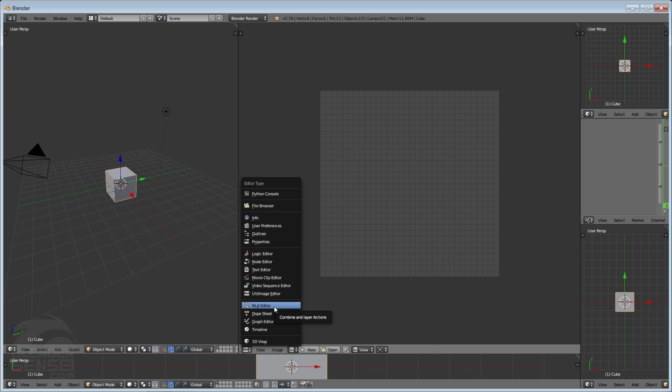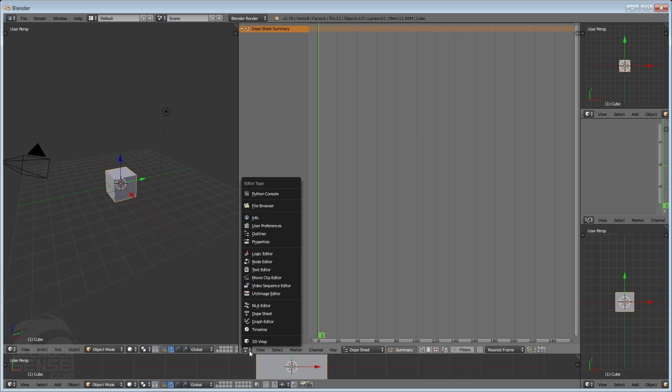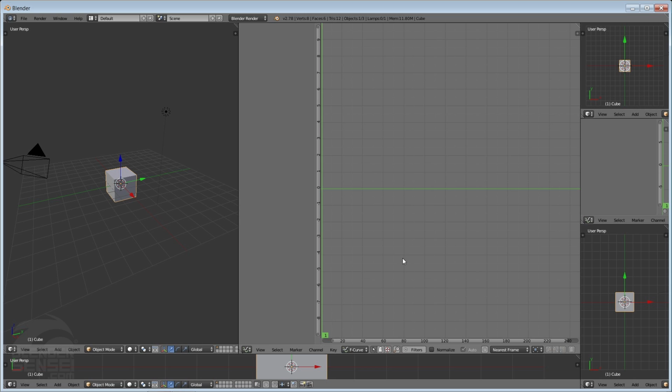Then you have the NLA editor, which stands for nonlinear action, and it's basically another way to control the animation of your objects and stuff going on in your scene. Then you have the dope sheet, which gives you specific control over keyframes that you animate. And you have the graph editor, which is for more detailed control of individual keyframes. Now we're getting into really complicated stuff.